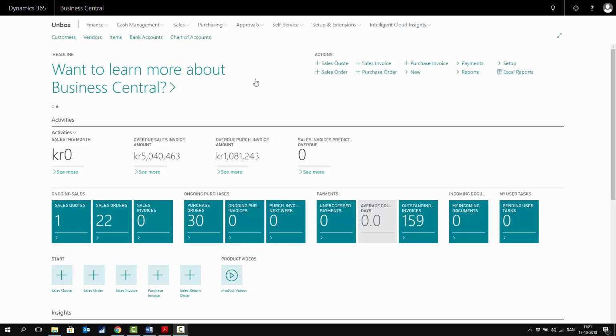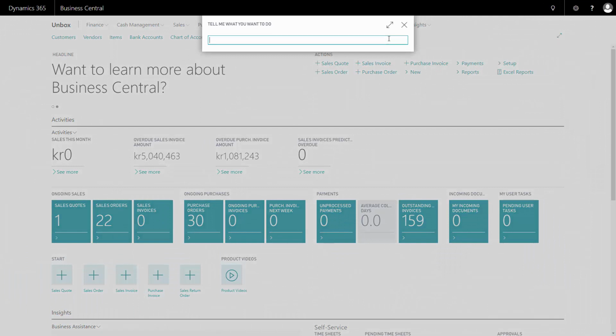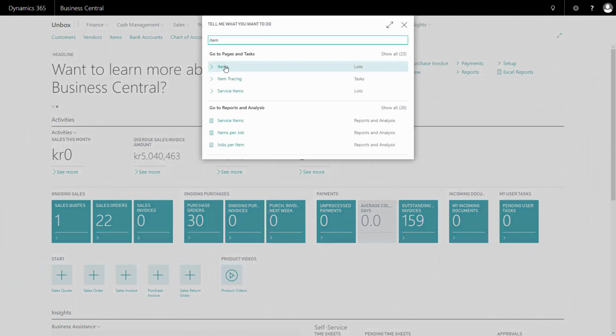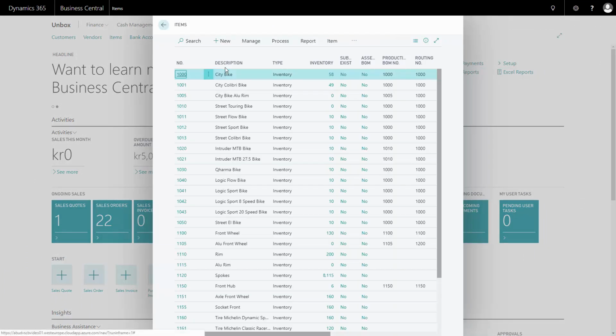In this video, I will show you how to receive goods on a purchase order. But before doing that, I want to check my item list to check my inventory level of the specific item I am receiving. So the item number Alorim has an inventory level of 0.